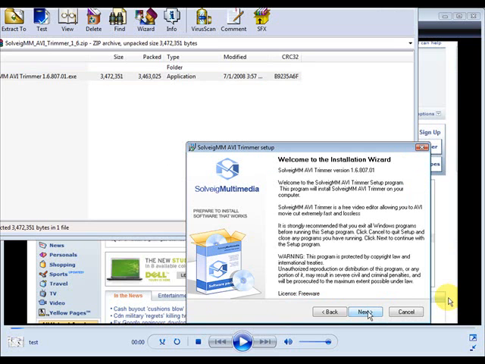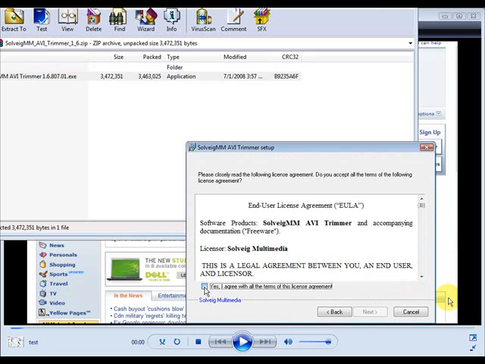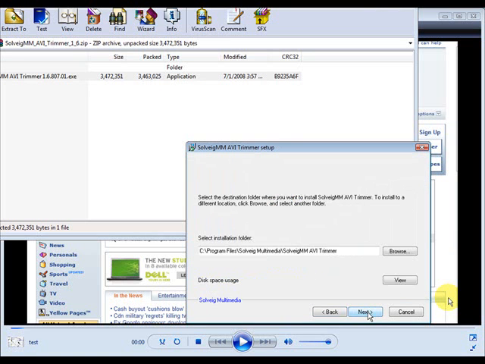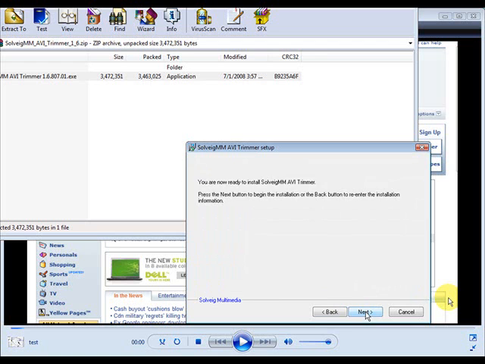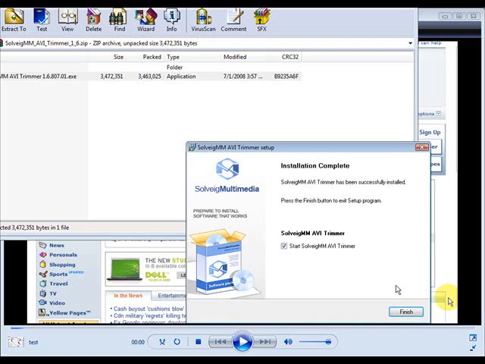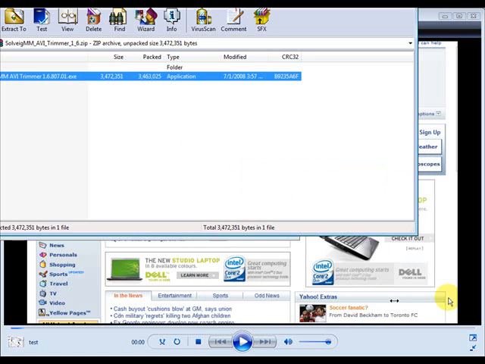Now there's something that we need to do in here. We agree to this. Uncheck the Solvig WMP Trimmer plugin shareware. You don't need that, and that's something you would have to pay for. So uncheck that, click next, and next, and next, and next, and install the thing on your computer. Okay, now we'll start it up.